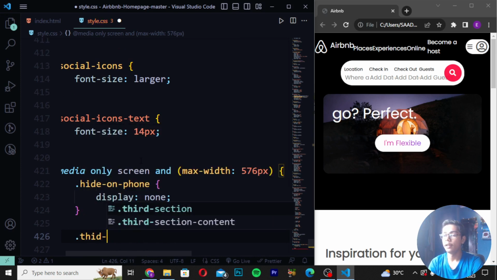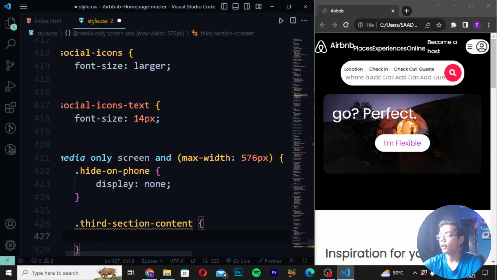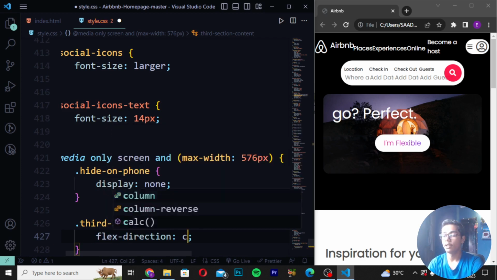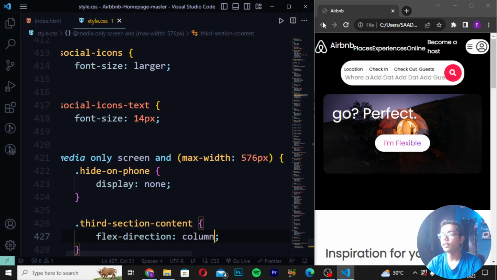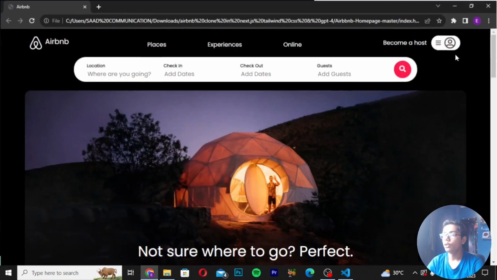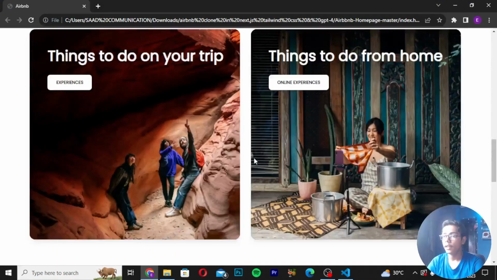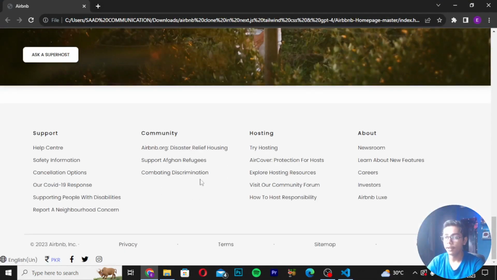Then I will be writing third section, and right here third section content I will be defining here, and then I will be writing it as flex direction column. Then you have to save this and reload. After reloading, if I show you, you can see we are getting all the things here, and you can see this, it is totally styled. We are getting the footer section as well down, which is totally styled here.